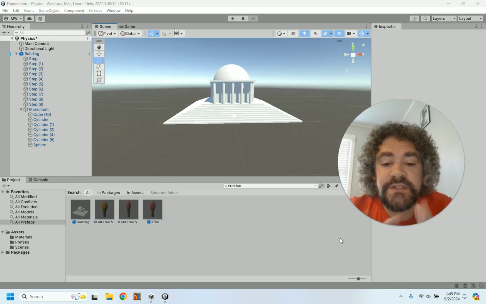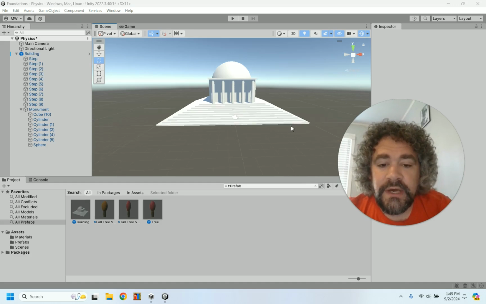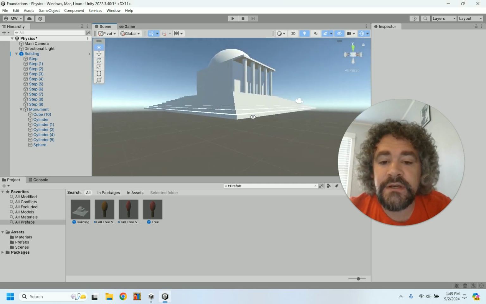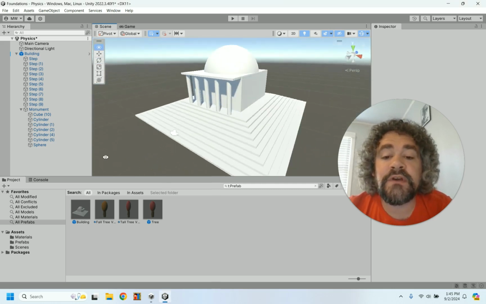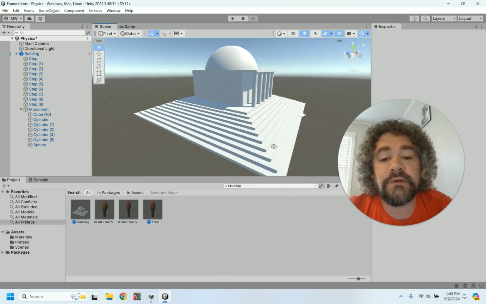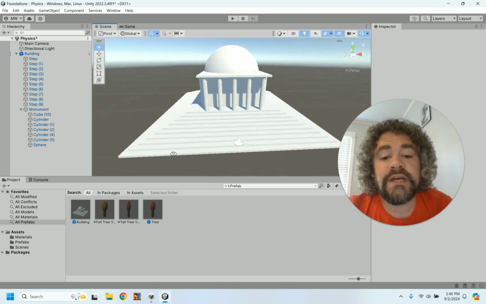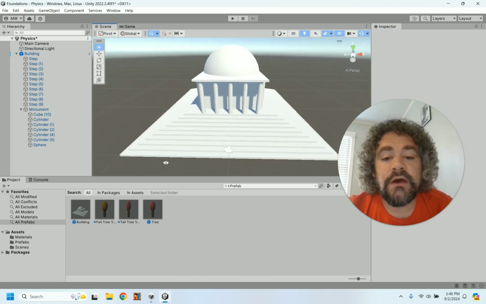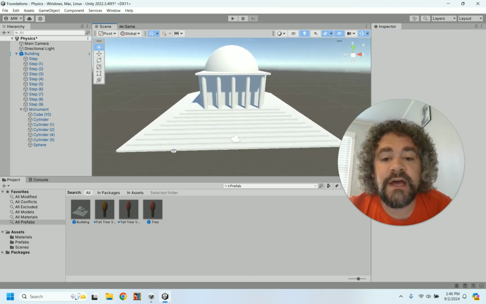Okay, I'm back. So this is what I made. I decided to get a little fancy with it here. I ended up adding some more steps, so there's now a total of 10 stairs. And then I gave it columns as well, gave it a little bit of a roof. So basically I made this fancy looking government type building. Whatever yours looks like, I'm sure it's fine.